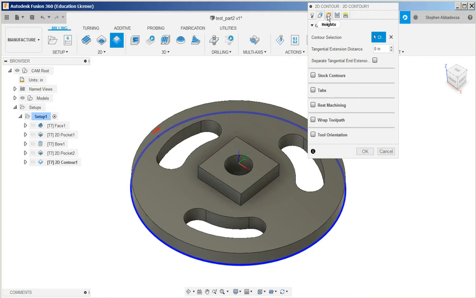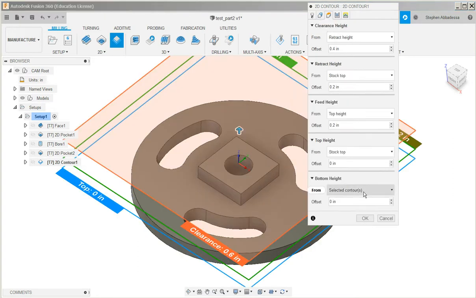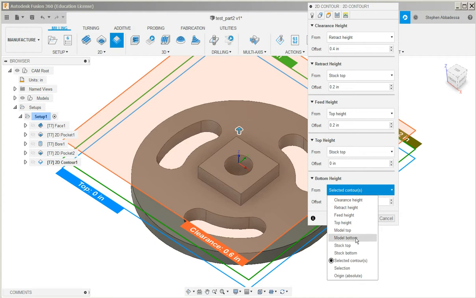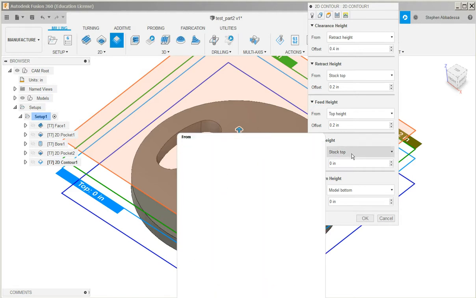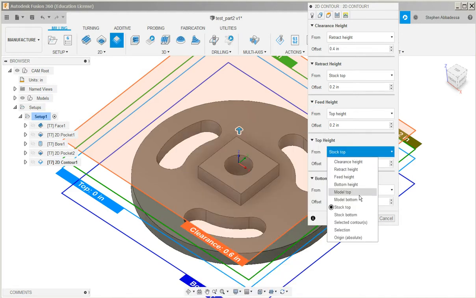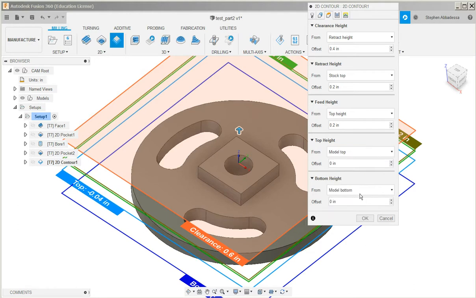And let's see. My heights, again, I'm going to start at the bottom. I'm going to go to model bottom so that it cuts all the way through to the bottom of my part. The top height, I'm going to say I want it to cut from the model top. And that all looks good.